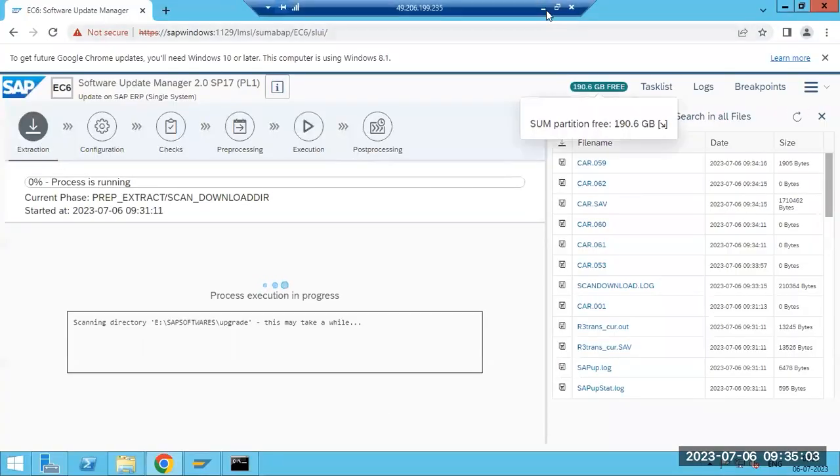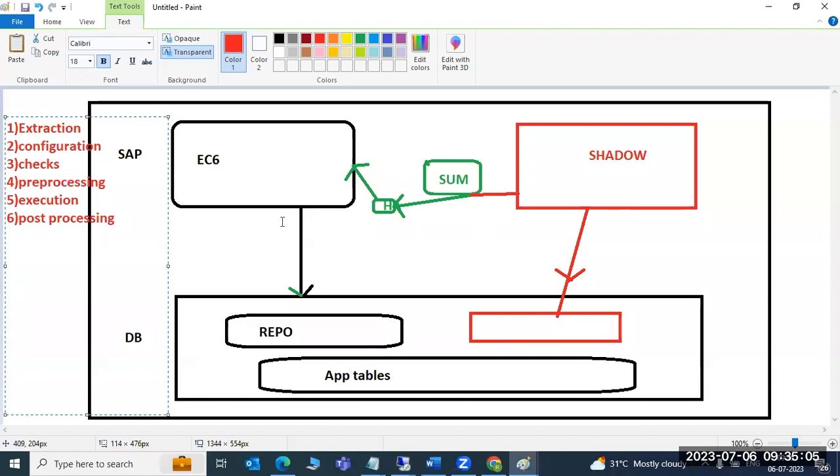So in the extraction phase, what will happen? It will scan all your downloaded patches, and it will extract them. It will keep them in the EPS in directory. EPS in directory means it will scan the download directory and extract the patches there.